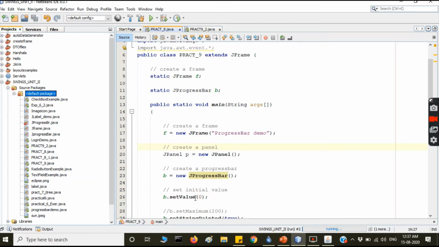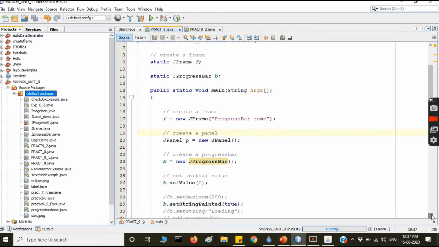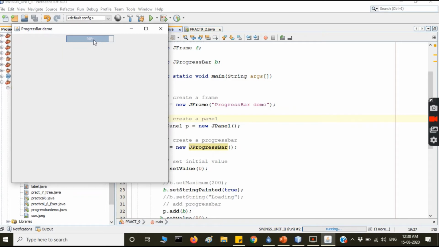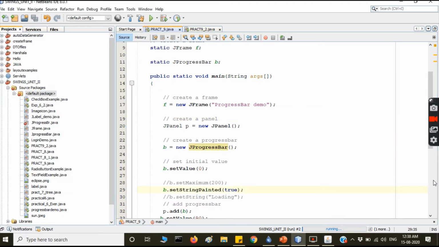And set the initial value as 0. Setting the initial value as 0, you have to set the maximum value and minimum value. I will explain this. And here we are using b.setStringPainted(true). You have to pass methods we already saw previously. setStringPainted means that what will come here is, for example, 90% is now, that is printed here. We set this string painted, and that we are passing here. See.